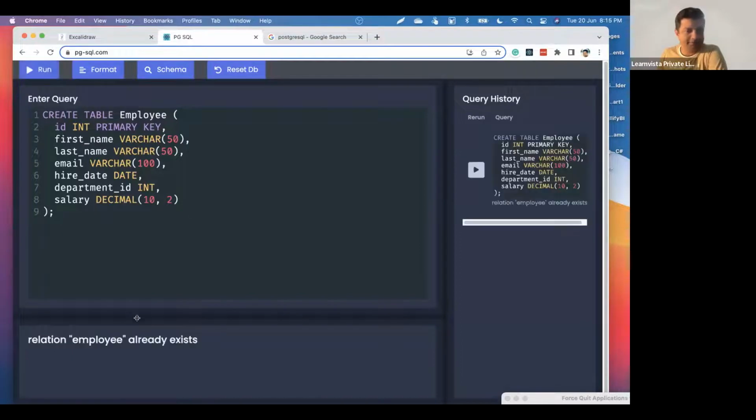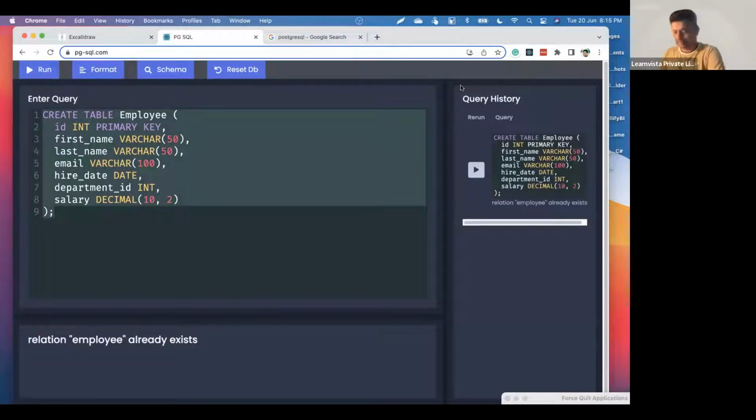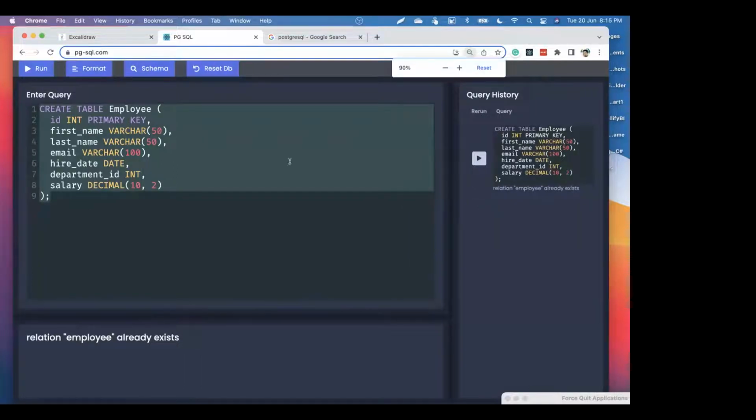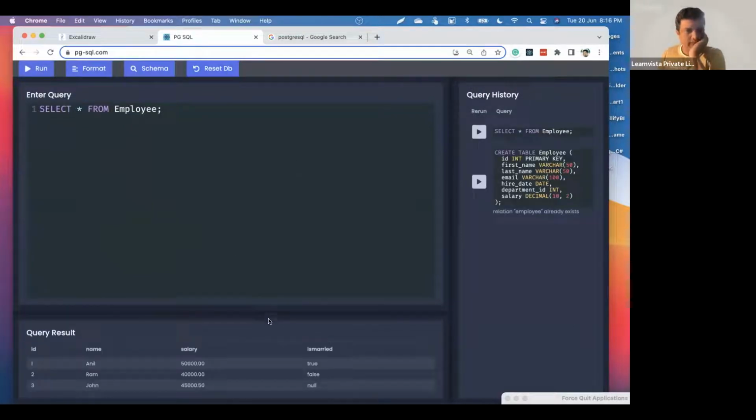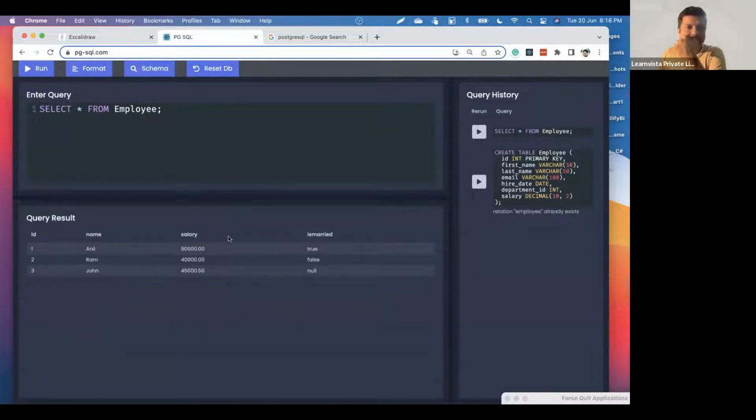So I'm running this query. It says the relation already exists. Let's see what is there. Okay, I think the employee table already exists. Let me see what the structure is. Oh, we created it last time. It remembers. Okay, this is what we created last time.